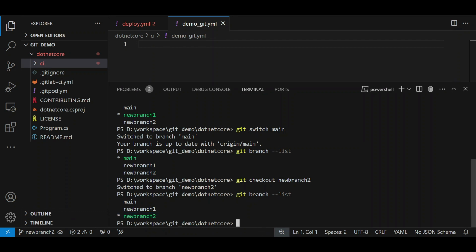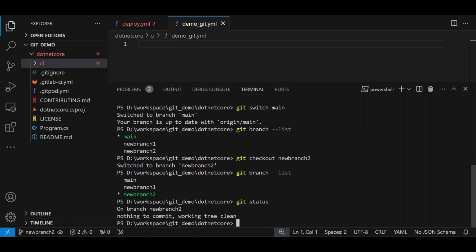If you run git status, it says you are on branch new branch two. It is the same as this, and it is nothing but HEAD currently pointing to new branch two.